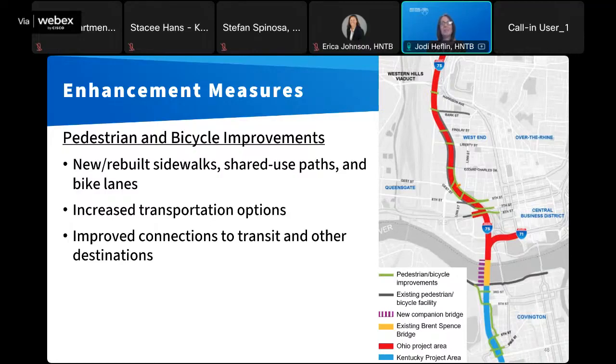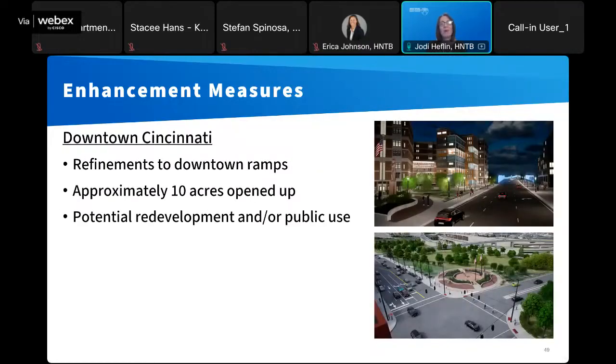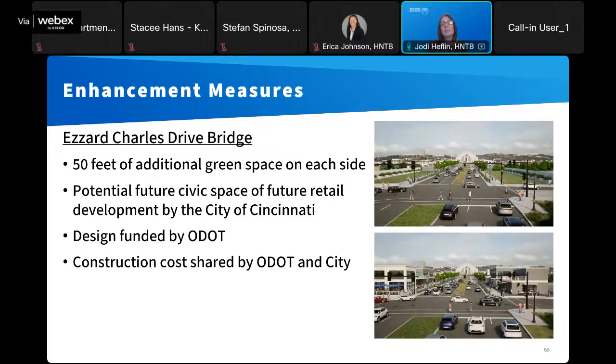Another example of an enhancement is how ODOT worked with the city of Cincinnati to reconfigure the downtown ramps to open up about 10 acres of land that the city can then use for some potential redevelopment or open space. ODOT has also committed to building an additional 50 feet of green space on both sides of the Ezzard Charles Drive Bridge that the city of Cincinnati can then use for some potential future civic space or retail development. Now, ODOT has committed to funding the design of that widened bridge, and they're going to share the cost of building it with the city of Cincinnati.